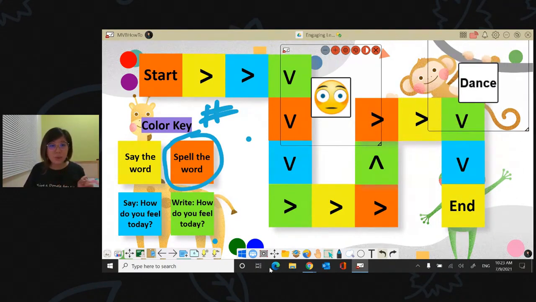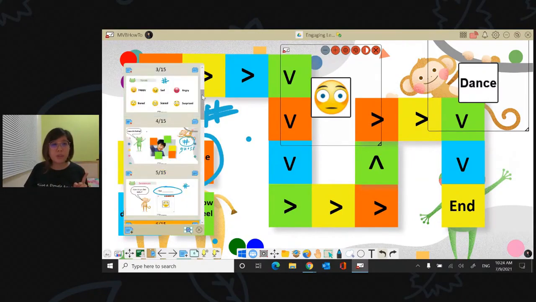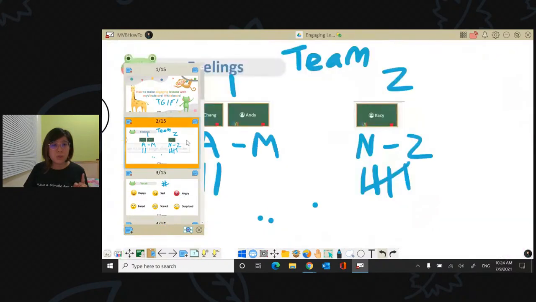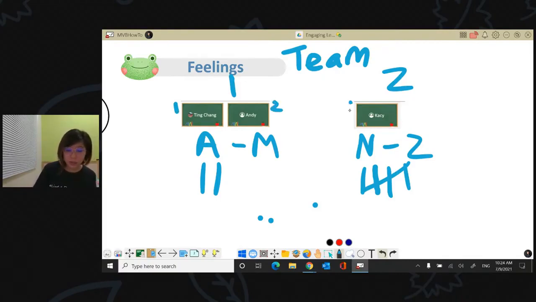Okay, so I see that I have some responses. Let's go back into this page, and I'll also show you how you can split up your teams. If you go back to the team page, and if you have your list of students, what you can do is give them numbers. For example, Ting, you are number 1 on team 1. Andy, you're number 2. Casey, you're number 1. So if I ask the number 1s to go first, then they will be the first ones to play the board game.